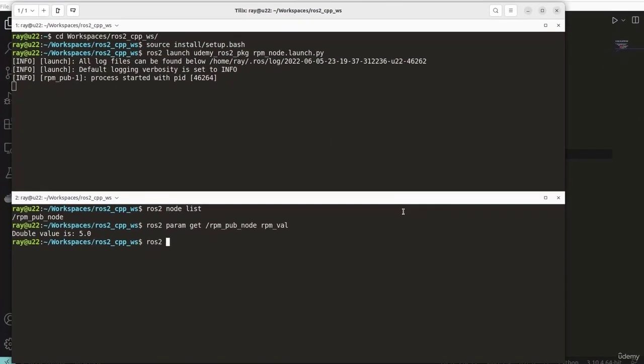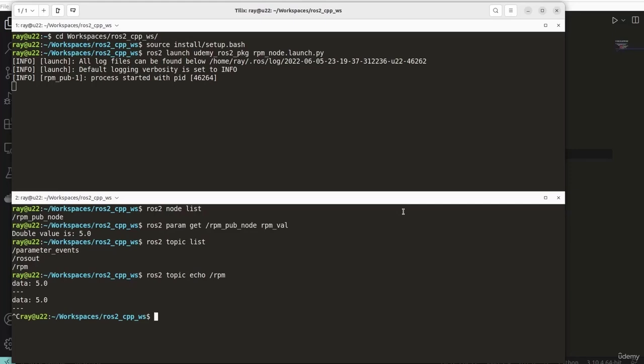For good measure, I can go ahead and list the topics, and I can go ahead and echo our RPM topic to see it's working as intended. And so here we see the data value of 5.0, which is what we set in our launch file parameter. So congratulations, you have successfully launched your own node using a launch file.